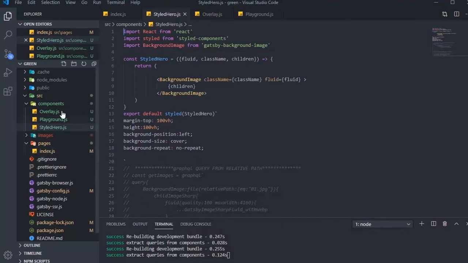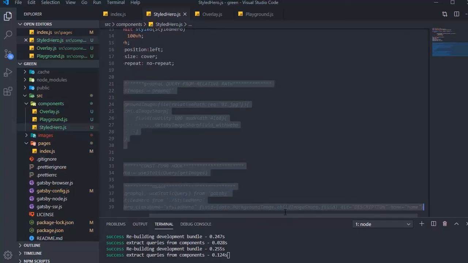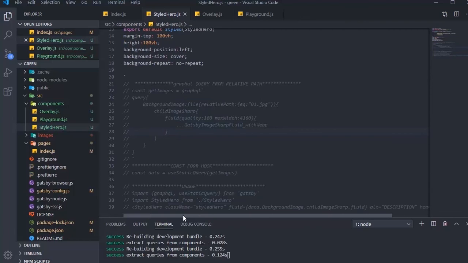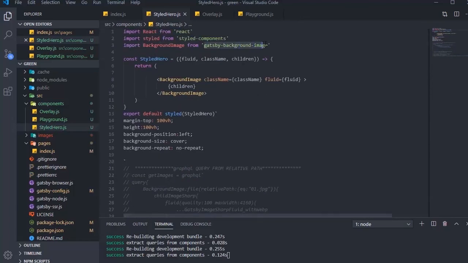But all this is, you're using Gatsby's background image, and it's going to query for an image, and you're going to stick it around, like say our wrap, and it's going to give you a 100% fluid, optimized, lazy loaded, you name it, image, just by dropping in a line of code. So this is the component, but you do need to have Gatsby background image installed.